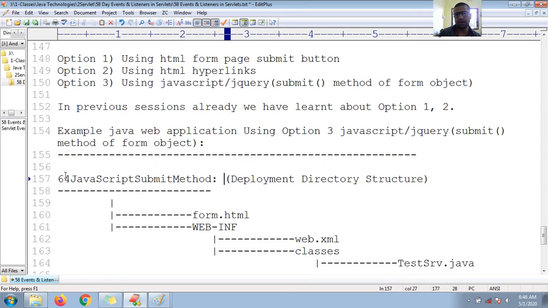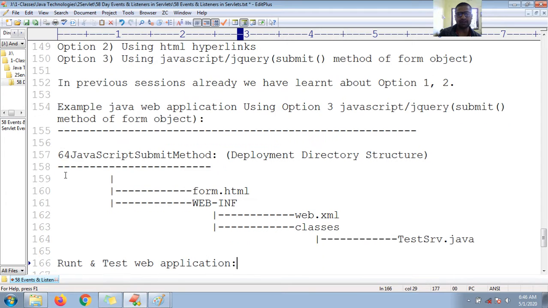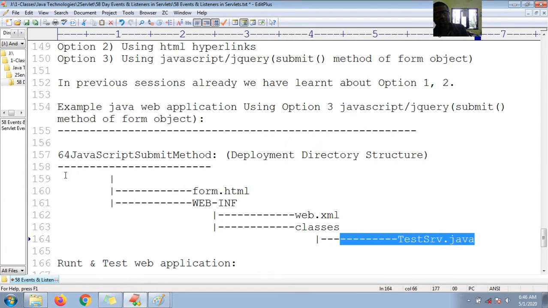I give the context root name of my web application, that is 64 JavaScript submit method, and its deployment directory structure contains form.html as well as the WEB-INF directory. Under this you will find the web.xml file, and under this you will find the classes directory. Under the classes I kept one TestSrv.java as well as its .class file.